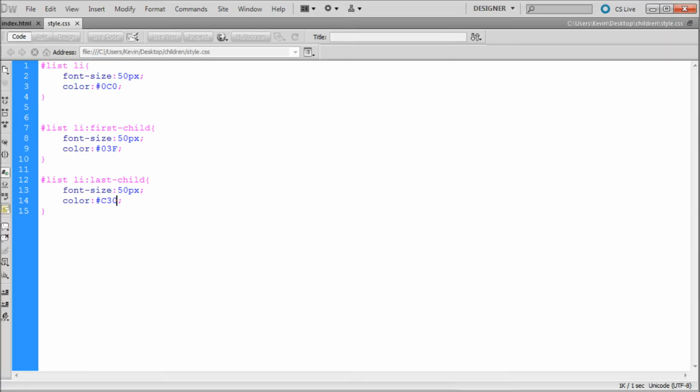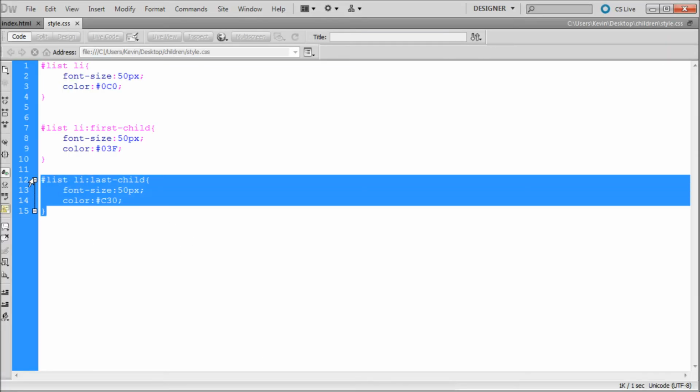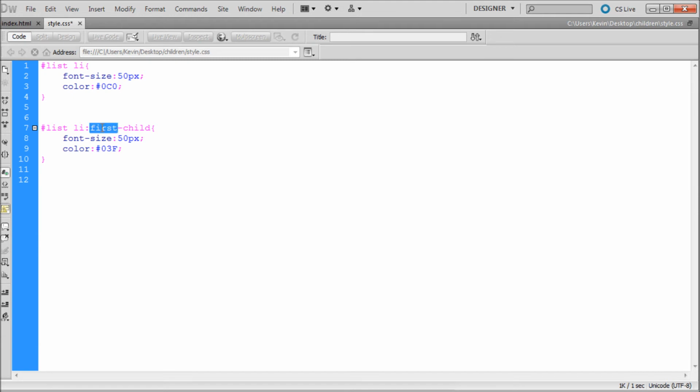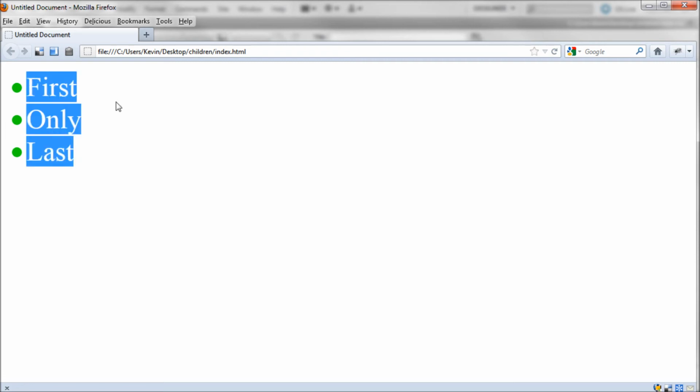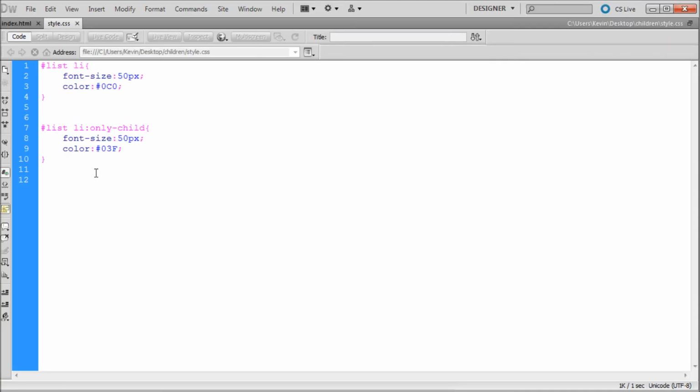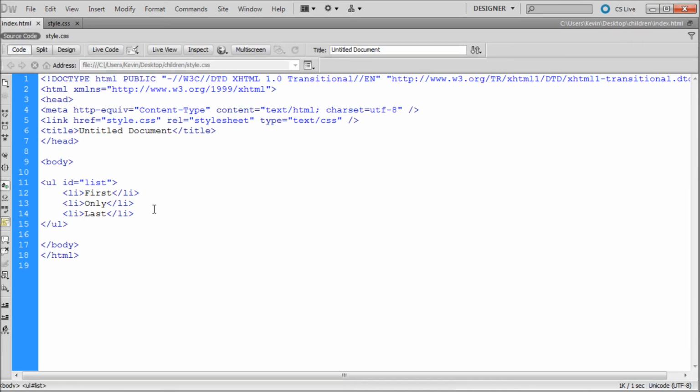So now if we go back over to Dreamweaver, there's another one I want to show you. If we delete out our last child, we can change this first one to only. Now if we came over and refreshed it, it wouldn't do anything because we don't have any only children. You can see that we have 3 children here and not just one.